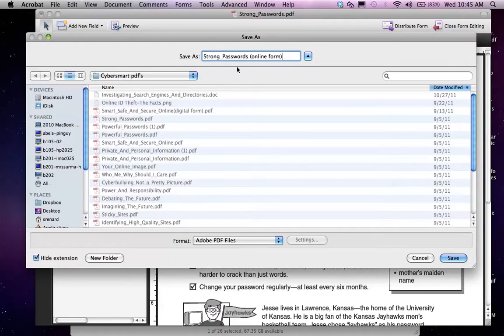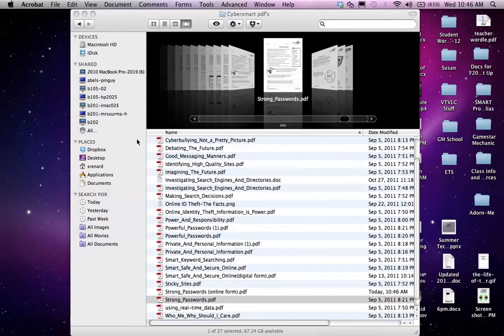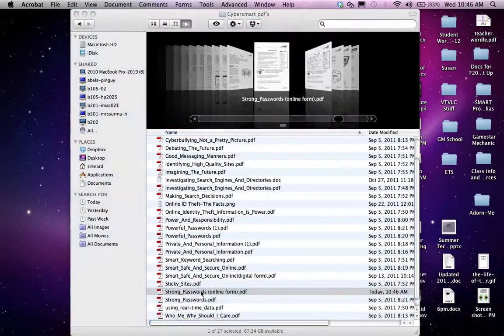So now this identifies it separate from the regular PDF. This identifies it as the online form, so that makes sense. And it's going in the same folder from whence it originally came. So that's that. And then to finish up, here's the one we just made and saved. I'm going to open it.